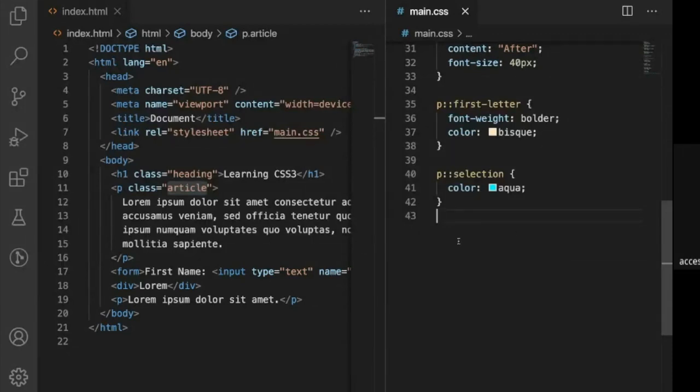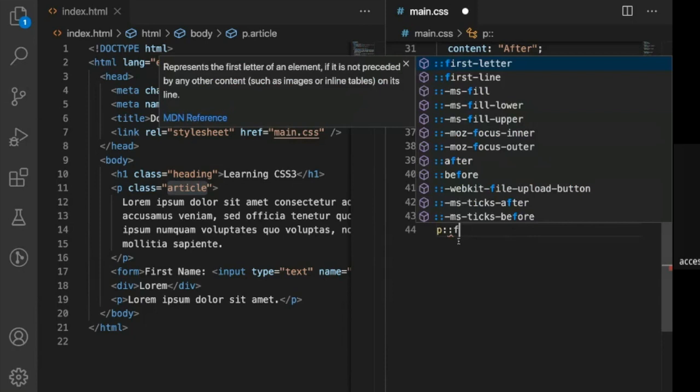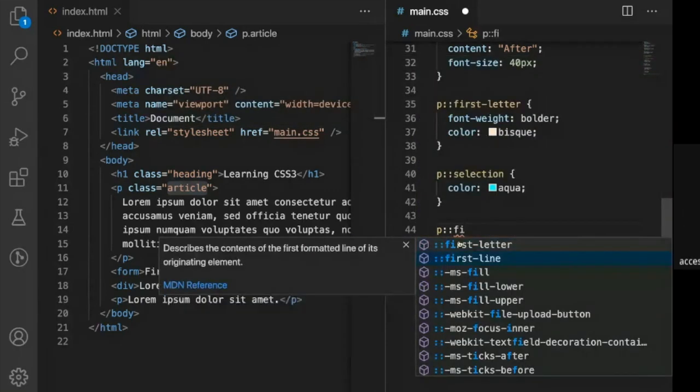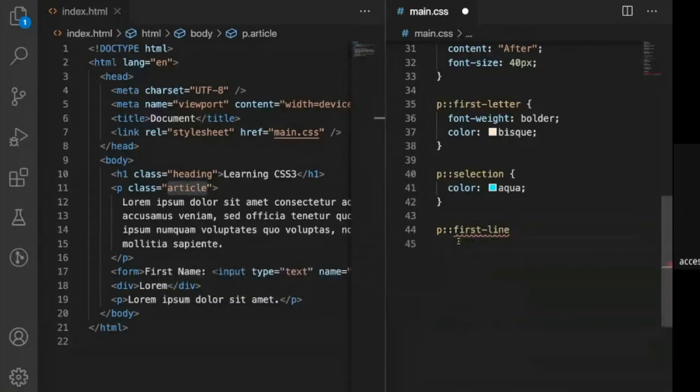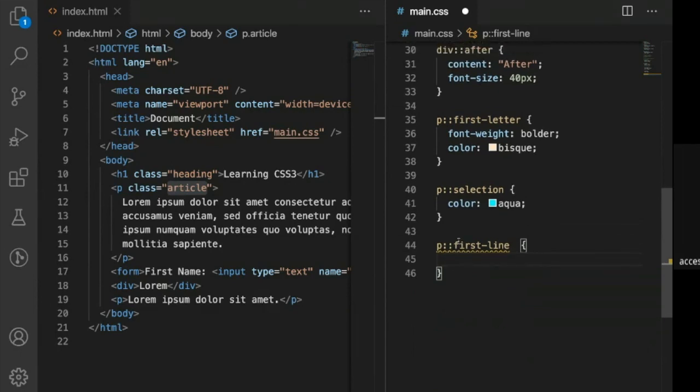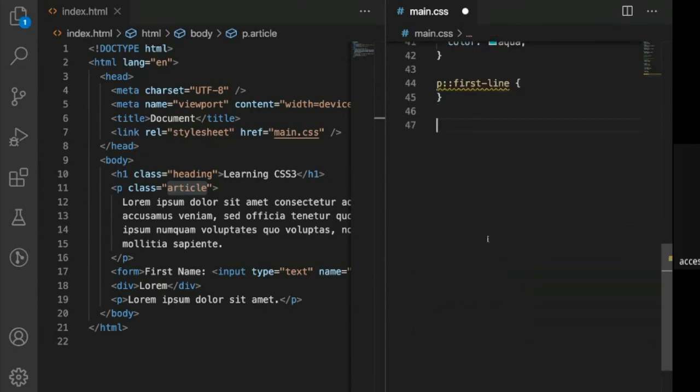Then we have something called first-line also. A lot of things are there, guys, so you need to study and cover those things. So first-line is also there. I will list these down here and share them with you guys.